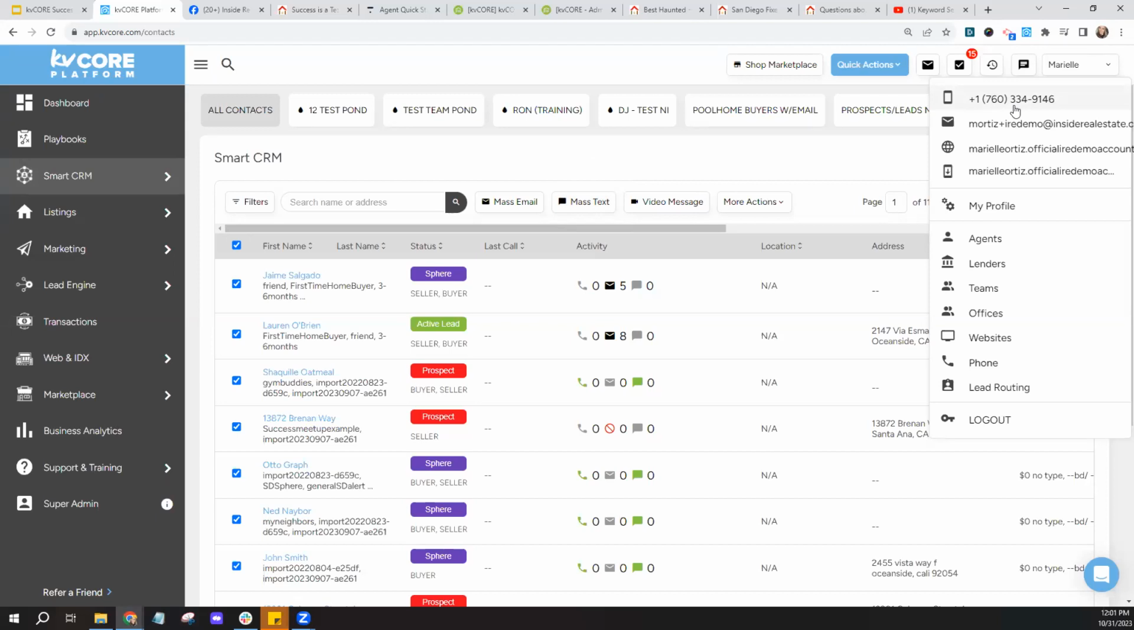Now, what happens when I text Jamie here from my smart number and Jamie replies? Well, it's going to recognize that even though this is a shared smart number, there are other agents in my office using the same smart number. If Jamie replies, that text message is still going to go back to me because it can identify that Jamie is my contact. It's in my database. So the smart number is very smart in the fact that it knows which contacts are yours and it knows how to route them back to you.